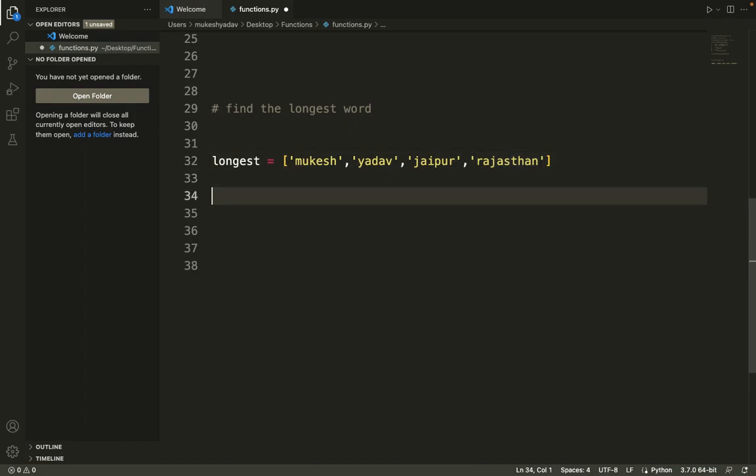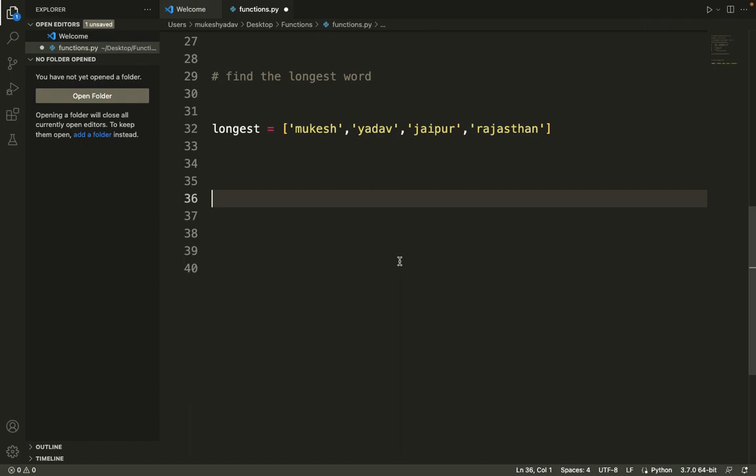So we have to perform some set of operations and build some logic, so that a function itself triggers and says this is the longest word. We have to define a function as usual using the def keyword, find_longest_word, and it will take a list of words. Let me call it words.